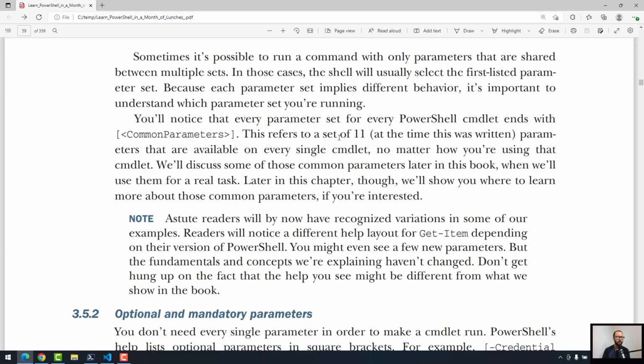And you'll also notice that every parameter set for PowerShell ends with CommonParameters. This refers to a set of 11 different parameters that are available on every single cmdlet, no matter how you're using it. And it says we'll get into those later.